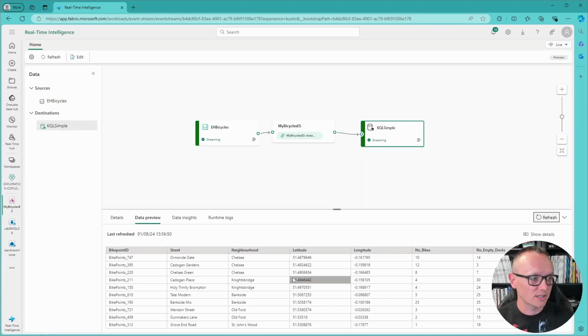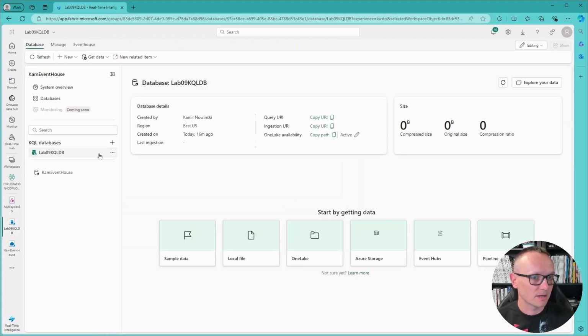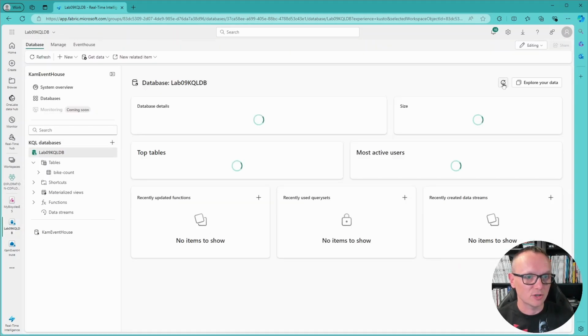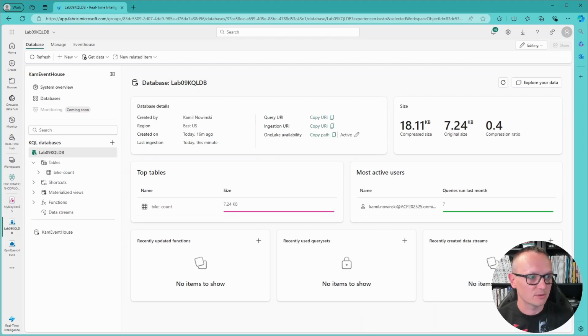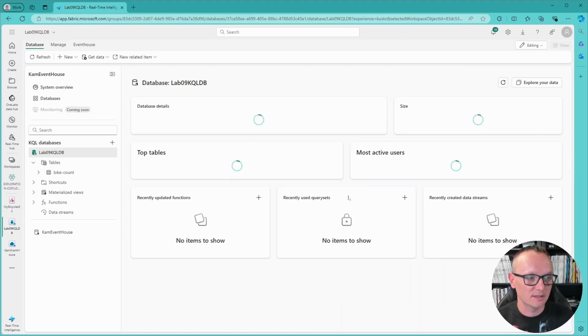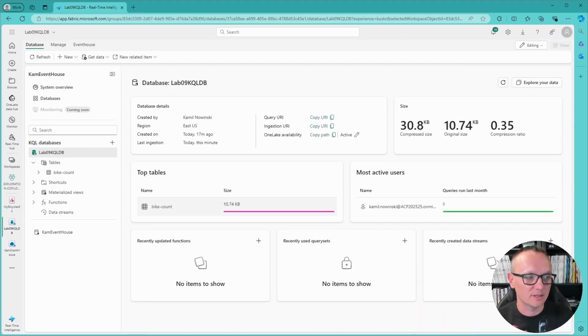So let's check this in the KQL database now. So we have our database. Let's click refresh here. We have some data, as you can see. This database was created 16 minutes ago. We have some data, table bike count. Okay, that's great. After several seconds, we can click this refresh again to see if the data is still coming to the database, to the table.